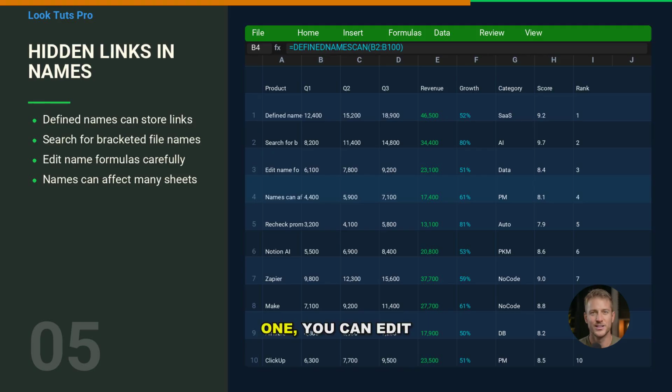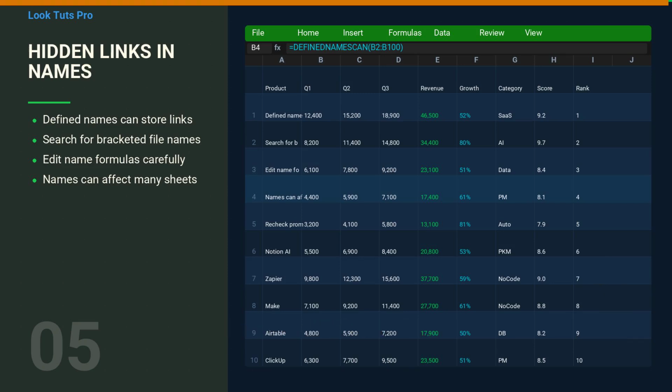If you find one, you can edit the name's formula to the new path, or replace it with a local range if that's appropriate. Be careful with names used across many sheets. Changing a name can have wide impact, so do it deliberately. Once names are corrected, a lot of mystery link prompts disappear immediately.